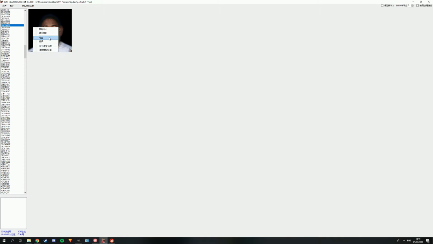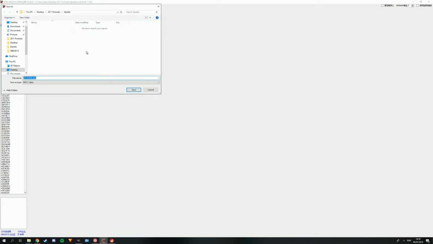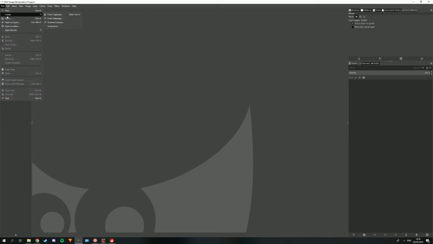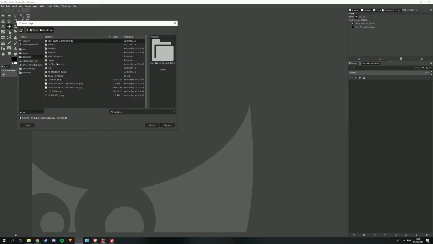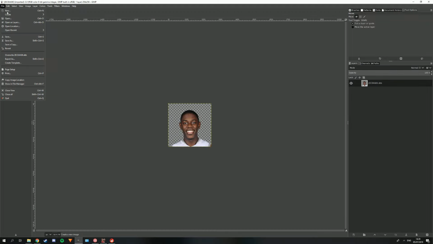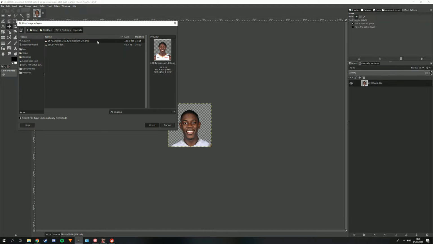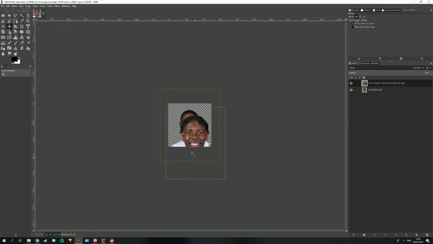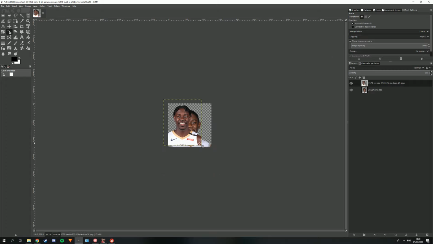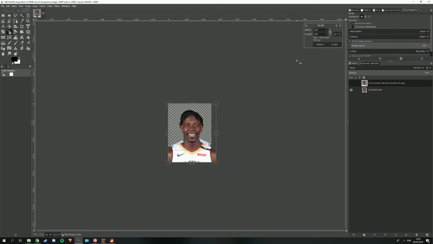We will export this by doing the third option down, which is save as, and we'll save as the DDS file there. We will go to GIMP, file, and open the desktop, 2K11 portraits, update, and here is our DDS. So unclick all these, and then we're going to insert the new one, which you can get online by googling Jrue Holiday portrait, and it'll come up first thing. So we'll scale that down to here. Make sure it fits okay. So there we go, we have our Jrue Holiday updated there.